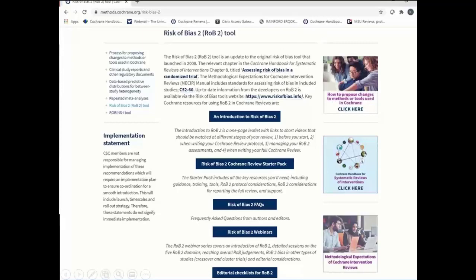It's important to use this page rather than saving the information to your computer, because these are constantly updated, continually updated based on feedback from CRGs and authors.